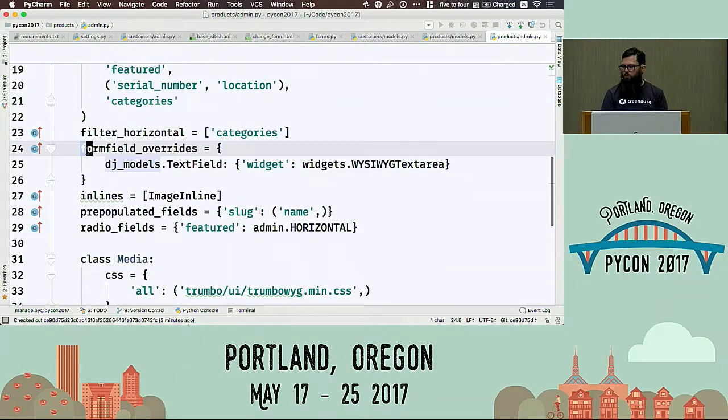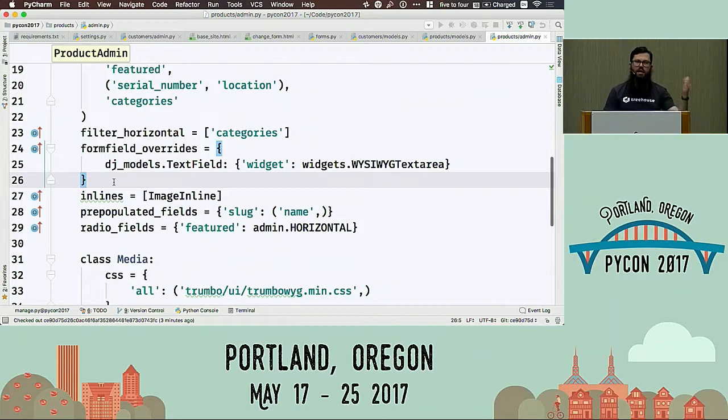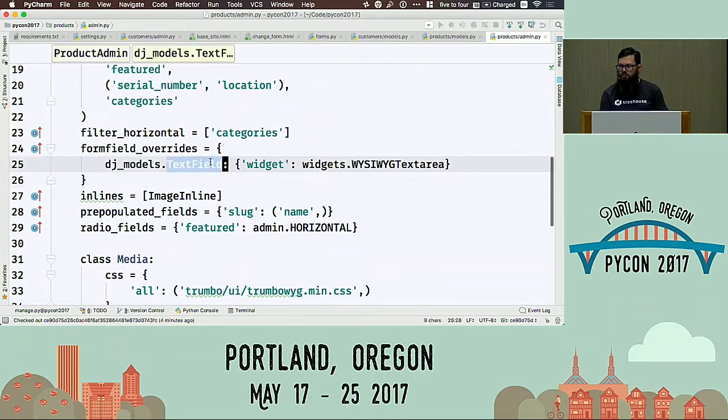And then we do a form field override. So this is where we say, hey, you've got this field. I want you to override it with something else. So I've said anything that's listed on this model as being a text field, which is the large text area, for the widget, use this WYSIWYG text area widget, which is a thing I also created.